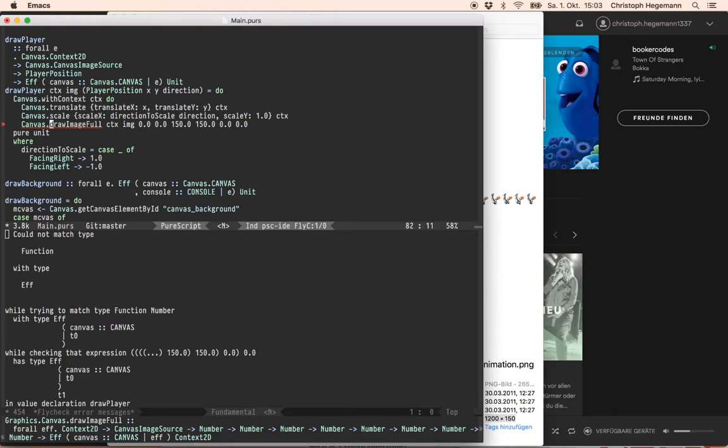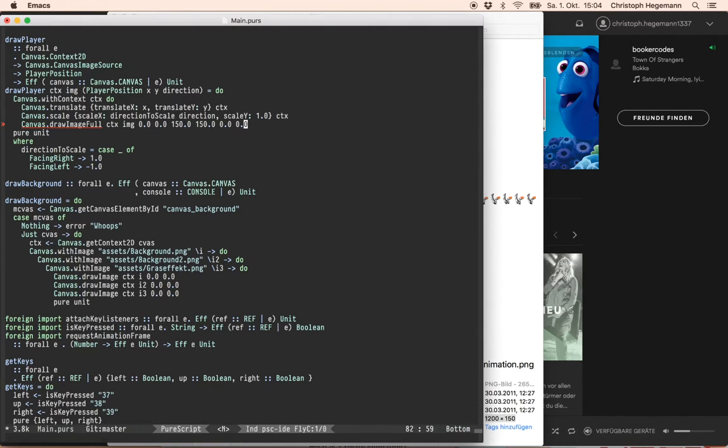So, what's the problem now? We passed in a context 2D, an image source, and then we passed in one number, two numbers, three numbers, four numbers. We need to pass in eight numbers. Yeah, so we need to pass in two more zeros here. I think. Or do we? Now I think this scales, so we need to do 150 and 150 here as well. Okay. And I think what we need to do is make this the x. Oh wait, no, never mind. We don't need to do that. Okay, so let's see what this does.